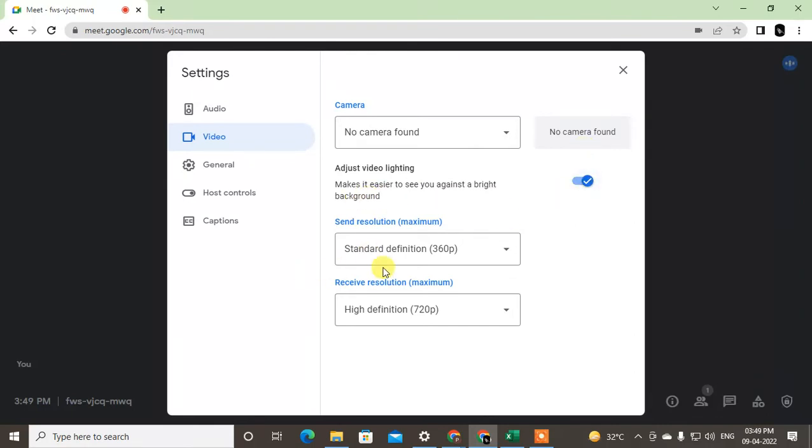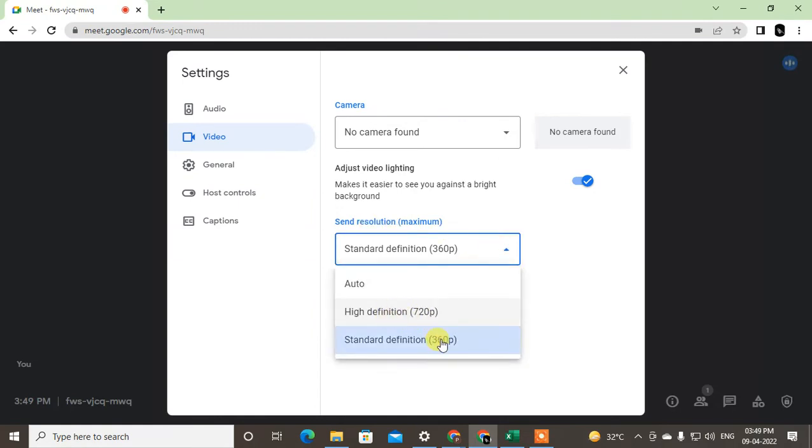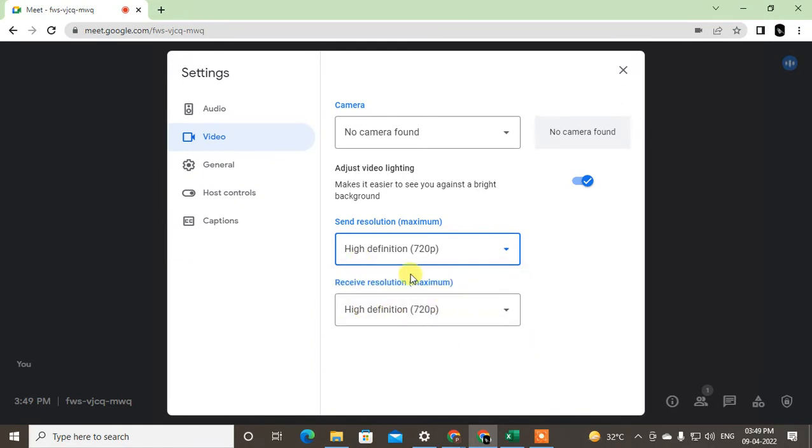Okay, and here we can change the resolution, the receive resolution and the send resolution. Send resolution means your camera video quality will be good. So you can change it from standard definition to high definition. So if you have a good internet connection, you can choose high definition. So your camera video quality will be increased.